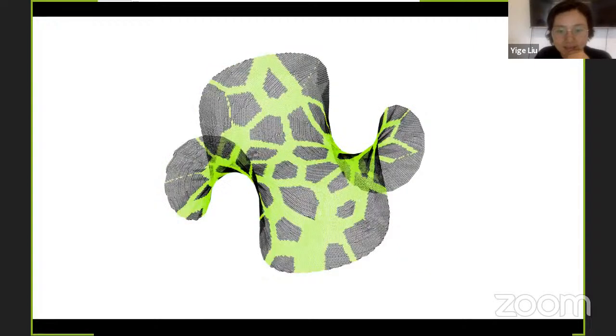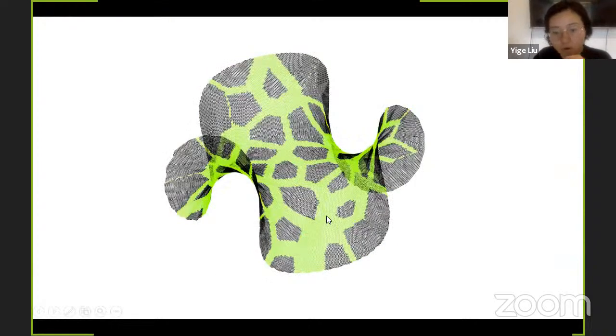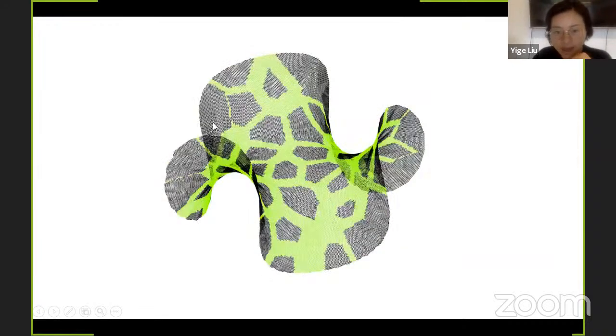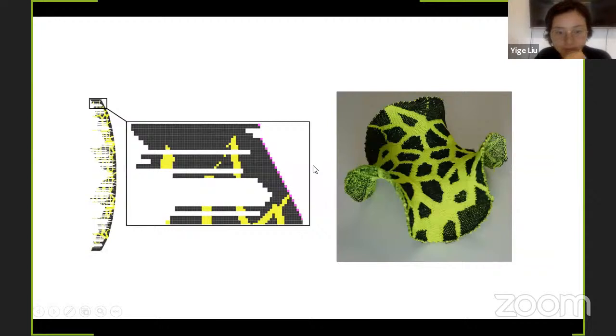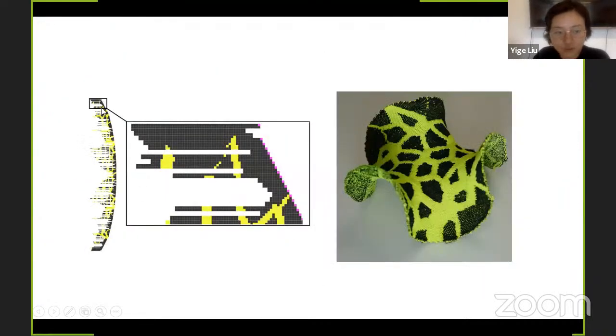performance. Like this one here, at the bottom it has higher stress, so we distribute more reinforced yarns here. The pattern becomes thicker, and for less stressed areas, we have thinner reinforced patterns. And here is an example of how this is mapped onto a 2D drawing, and this shows the reinforced area.